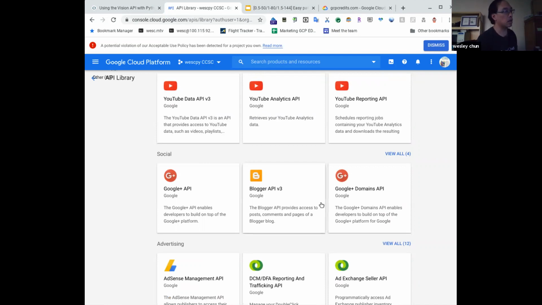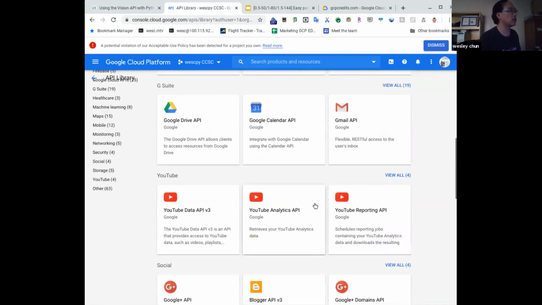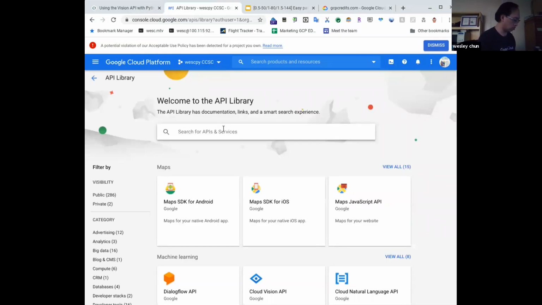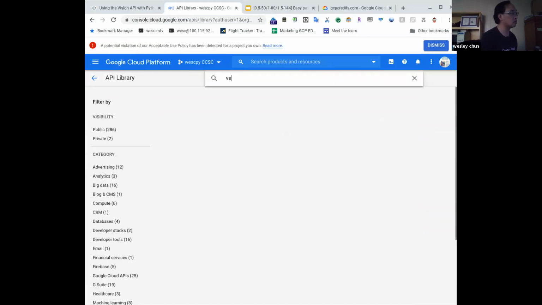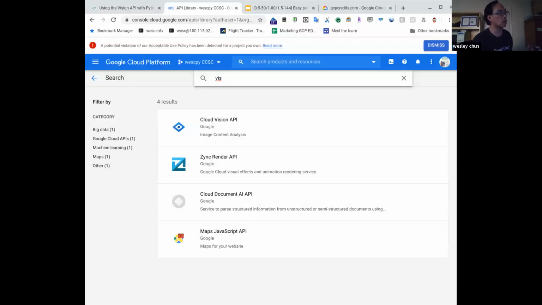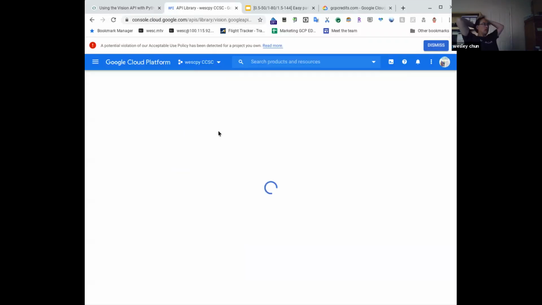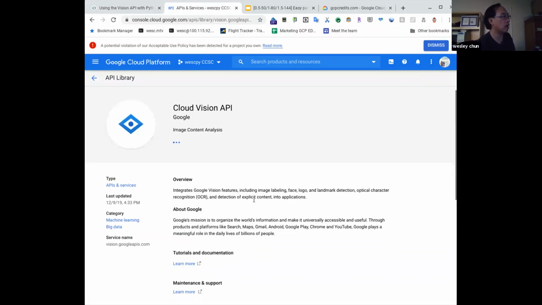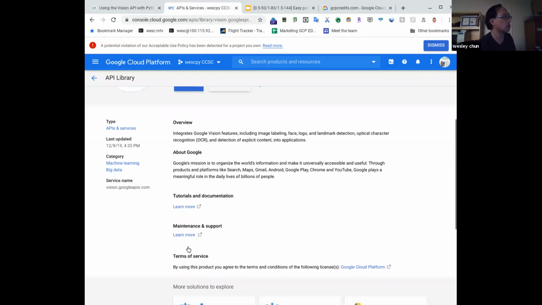All right, so you can go and pick some other ones to enable if you want to, but it's not a big deal. If Vision wasn't showing up here, I would go to the search bar and start typing VIS. As soon as you start typing, if you spell it correctly, it will just bring up whatever matches. And of course, it's the first one that matches, so click on that one. And then you'll get brought to the page that tells you a little about the API, and it gives you a link to some tutorials and documentation.